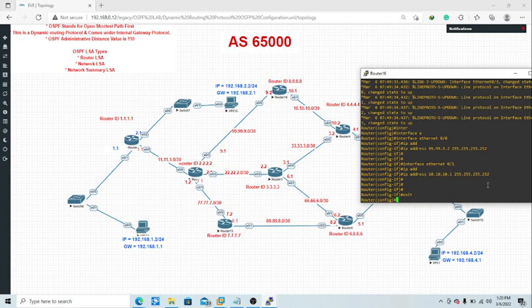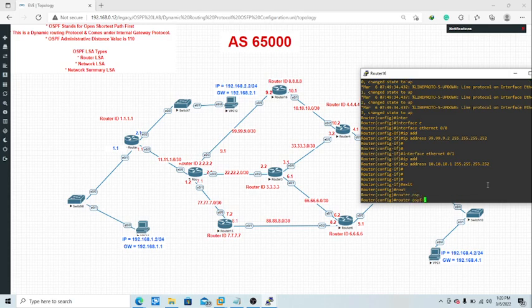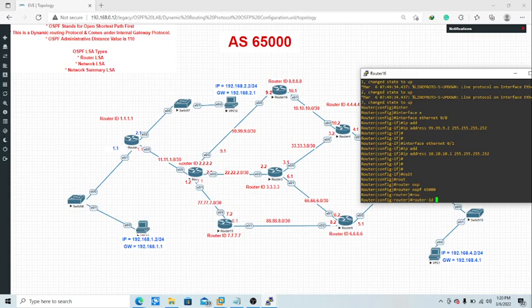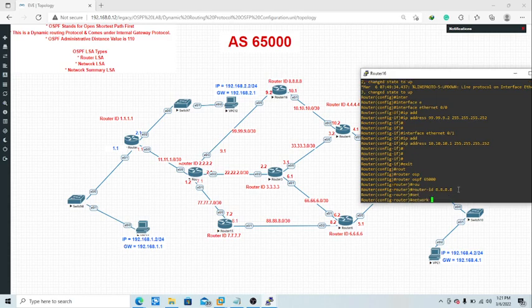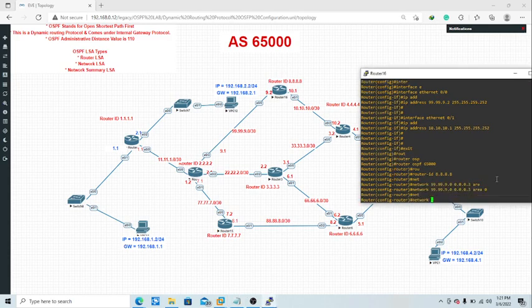Right, okay, this is our final router, the last router. So I can configure my OSPF router, OSPF 65000 router ID. So I'm going to show my networks. Okay, network.